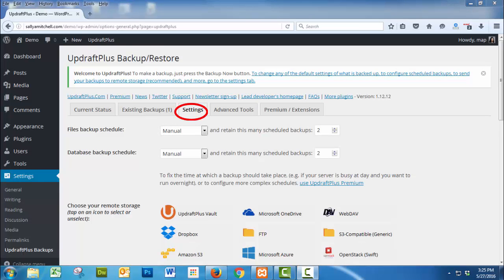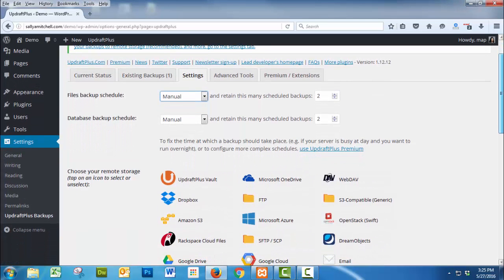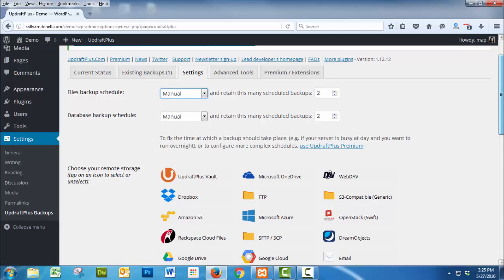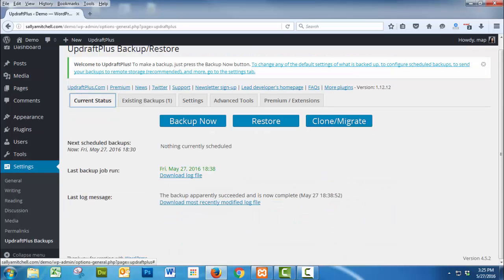Okay, so now we're going to look at the settings tab. As I said earlier, this is probably one of the most important pieces of the Updraft Plus plugin. Here's where you can set up your backup schedule. It's important to understand that the default is set to manual for both files and the database. What this means is you are going to have to manually do your backup, as I did in the prior segment. In other words, you're going to have to go to your current status and click the Backup Now button. That's called a manual backup.